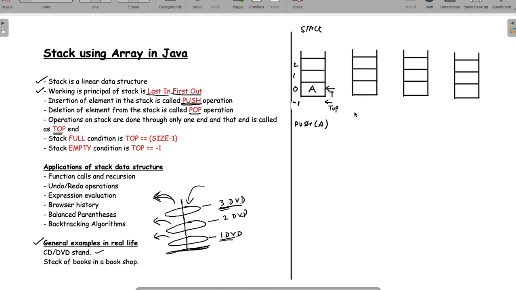Now again, if the user asks you to push another element, that is B, where will it be stored? It will be stored after A, at indexes 0, 1, 2. And who is the top now? The element B, which is representing the index 1.